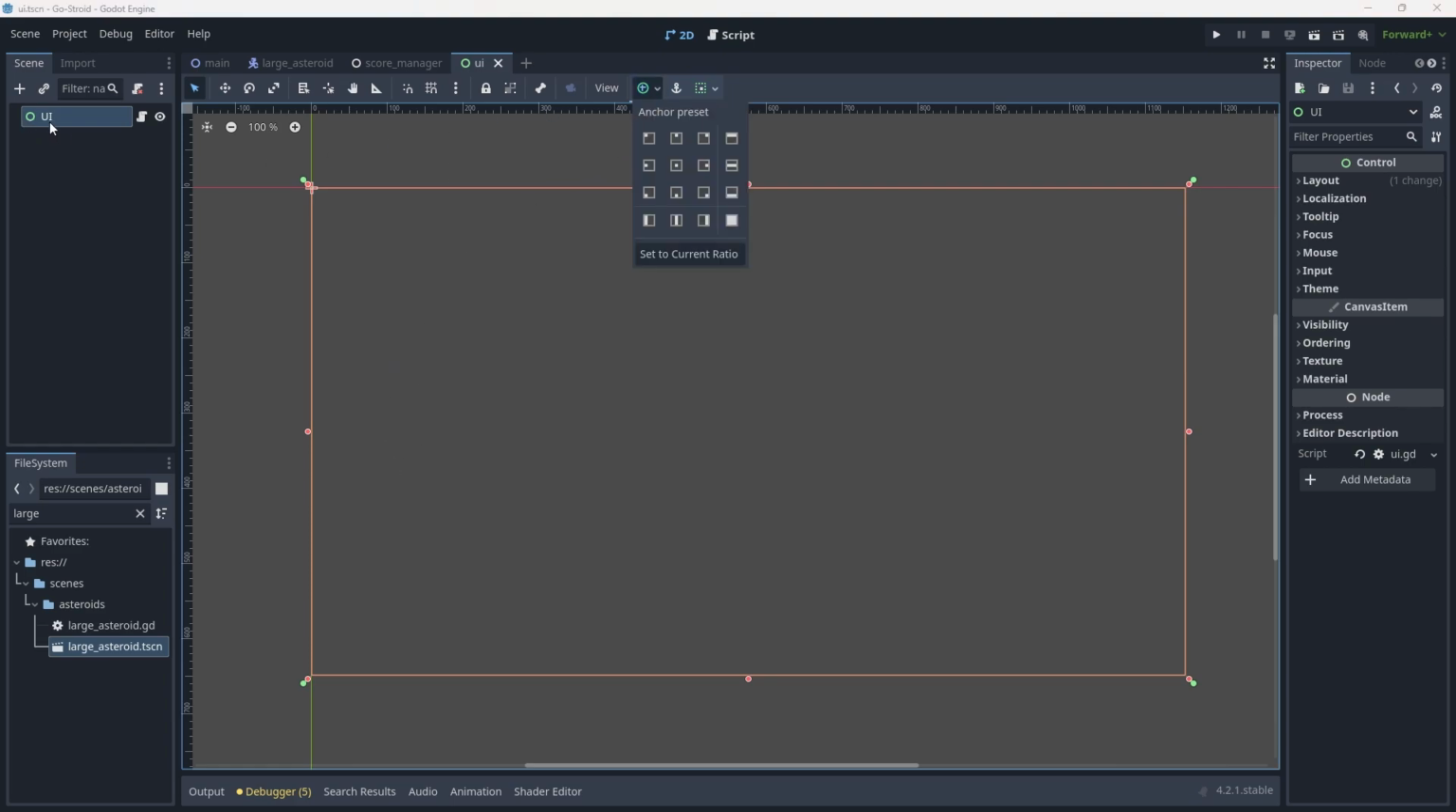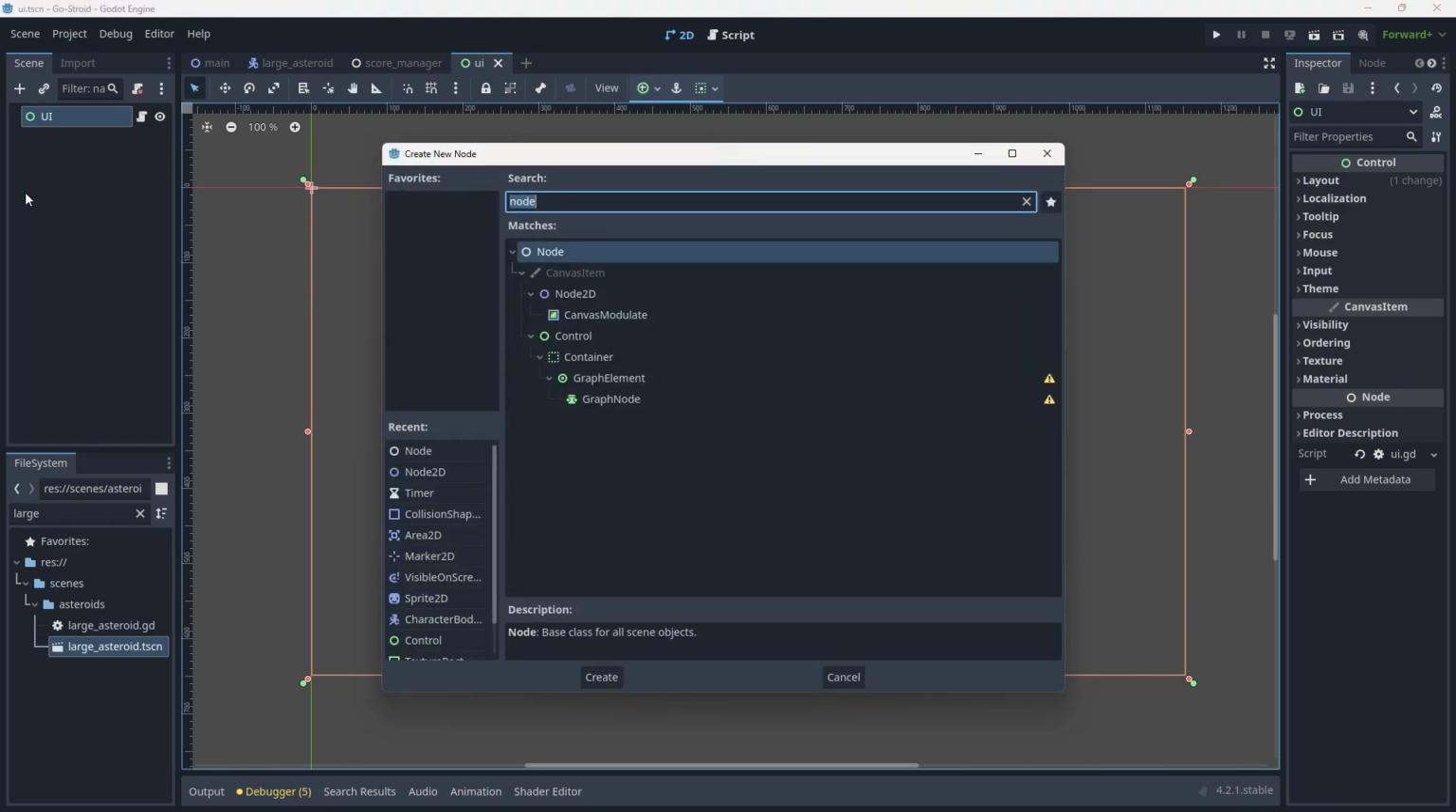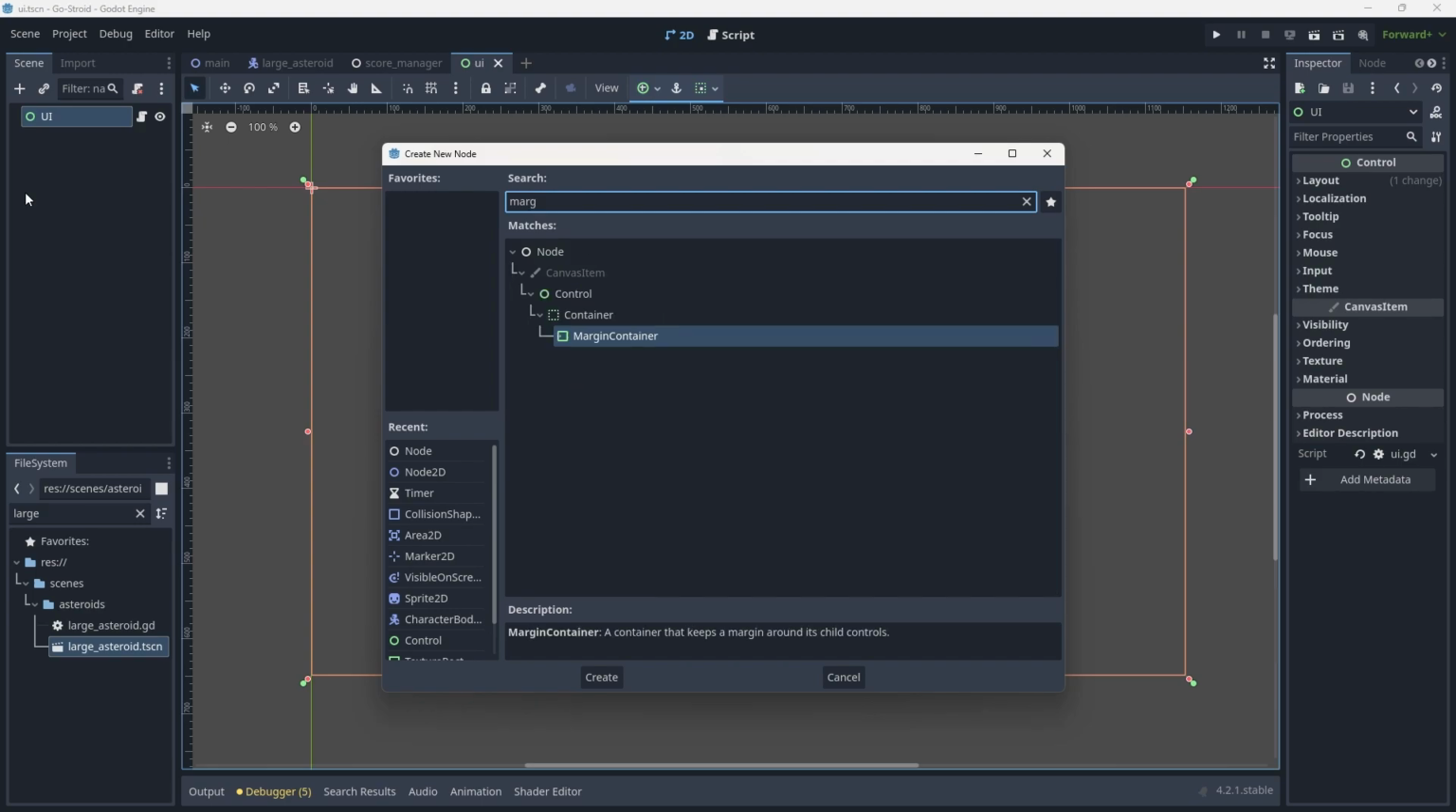You always want the primary node to do pretty much a full rect in most cases. So that means what I can do now is use Control A or Command A. I can add something known as a margin container. Margin container is a container that keeps a margin around its child controls.